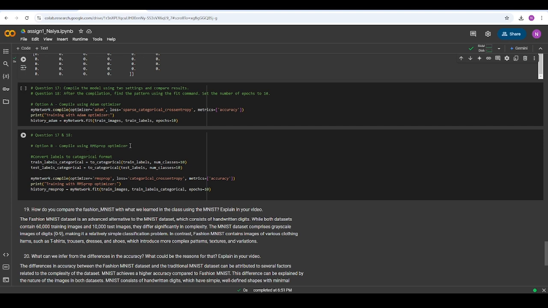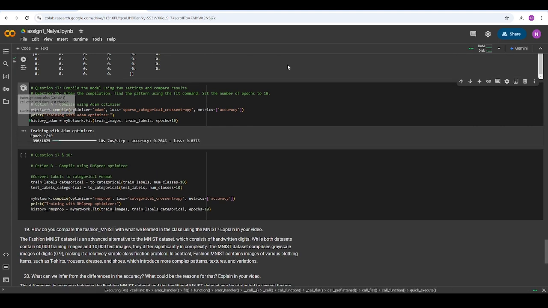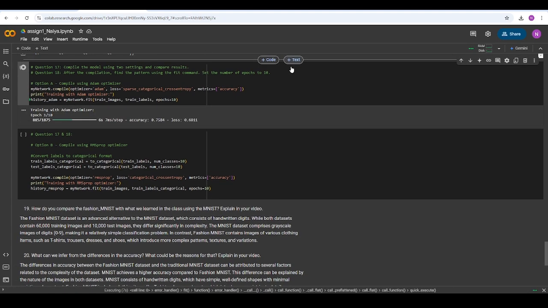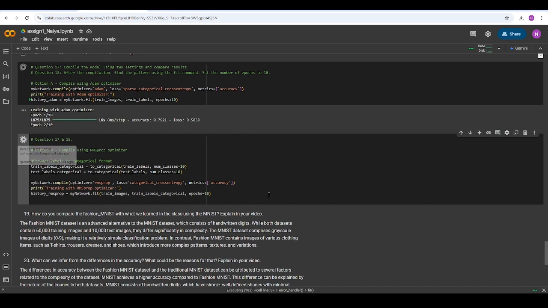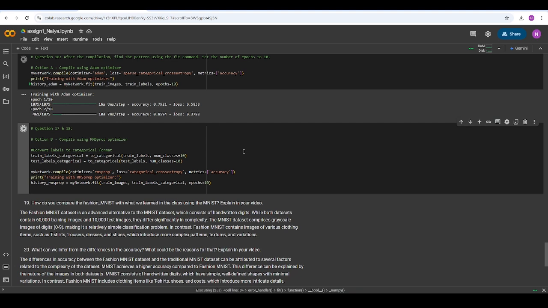Here as well, I have combined two questions, question 17 and question 18. Question 18 asks us, after compilation, to fit the model using the fit command and set the number of epochs to 10. So here is our code for that. Let's run this. This will just take a while to load. We can run this one as well in the meantime. While these are running, I'll explain the next question.